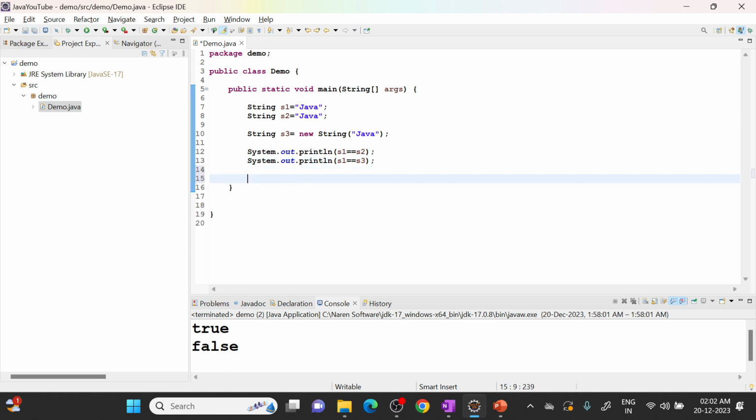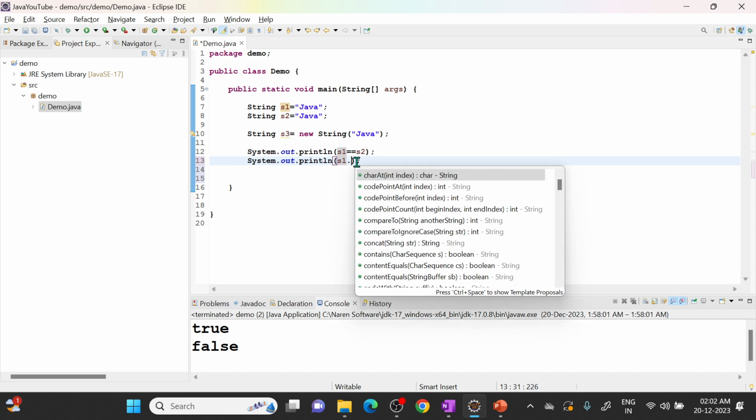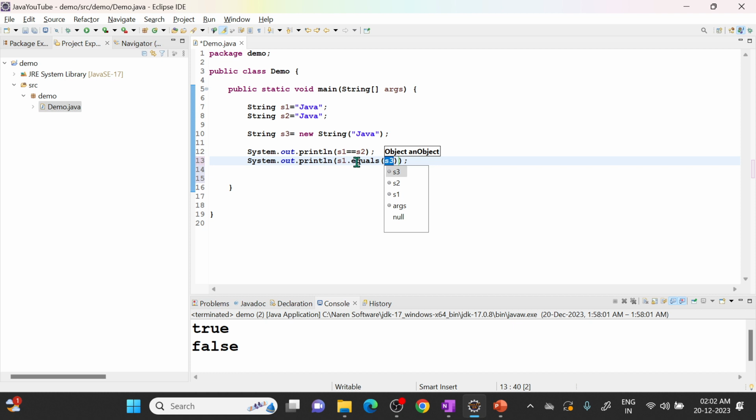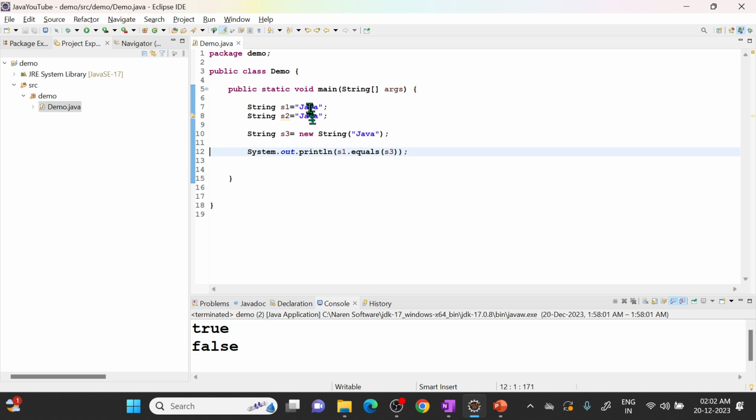So this is one of the ways we can compare. This is comparing the reference. Another way is the equals method. If I say s1 dot equals of s3, so s1 is compared with s3. Now it will return true because it is comparing the content. Even if we compare s1 with s2, it will return true because all are Java.